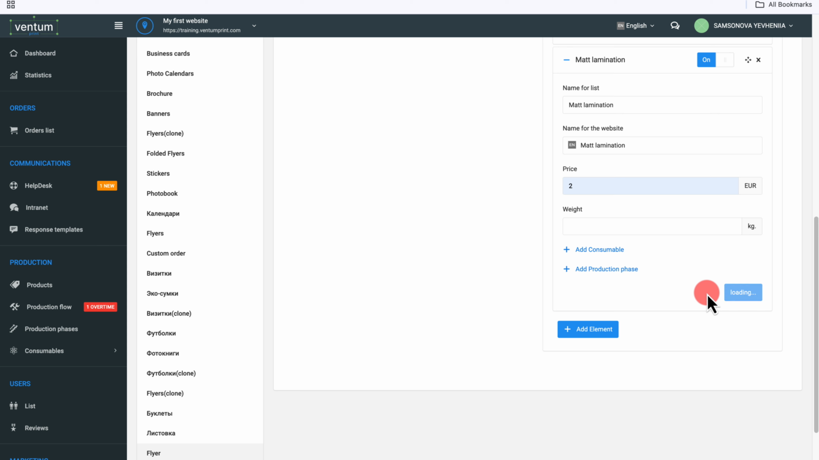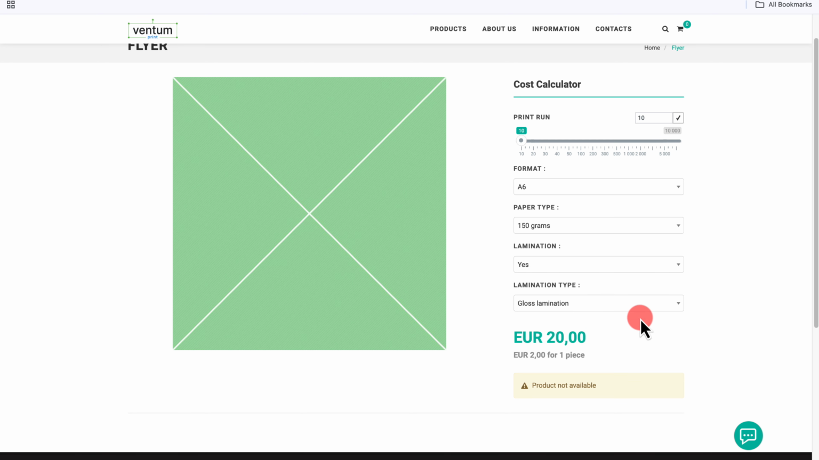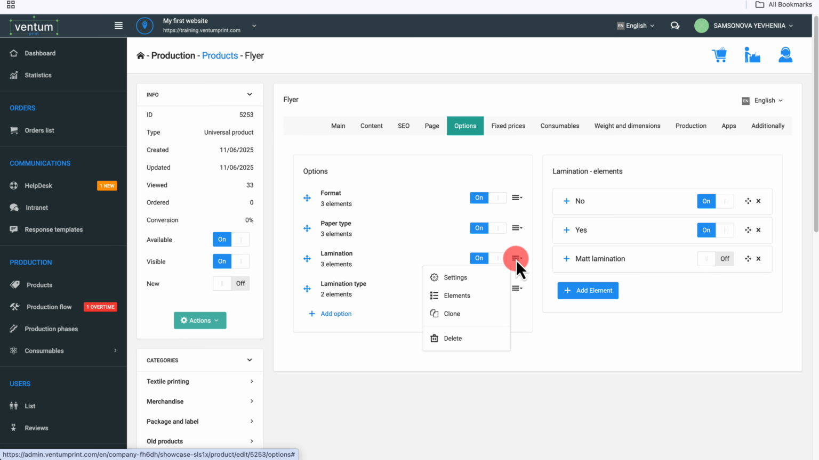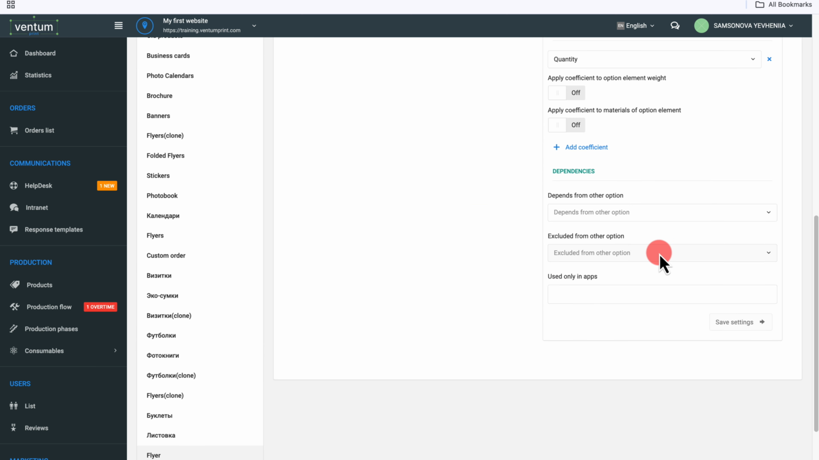Check on the website. Format A6, paper type 150 grams, lamination no, price €1 per unit. Select lamination yes and gloss lamination. Price €2 per unit. Select matte lamination. Price €3 per unit. This is how the dependent option lamination type works. Return to the lamination option settings. Consider the parameter excluded from other option.